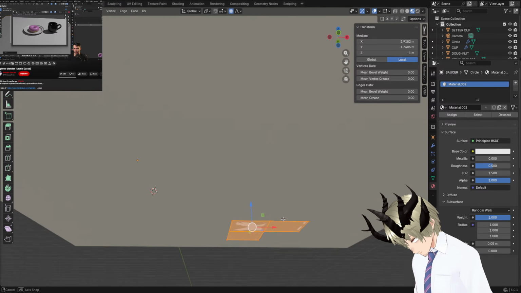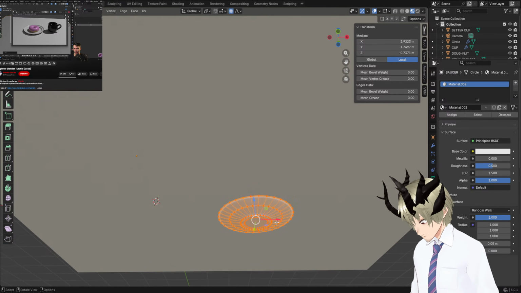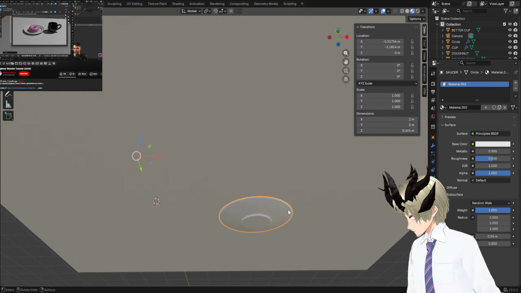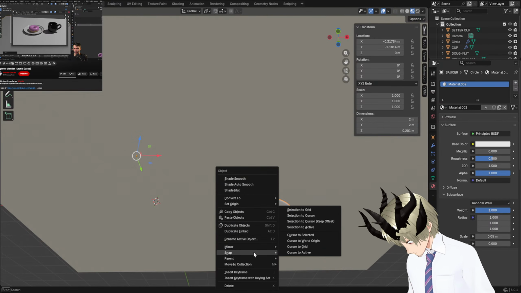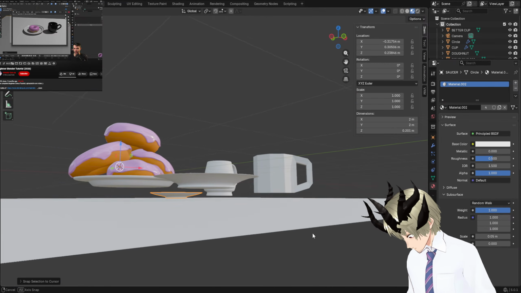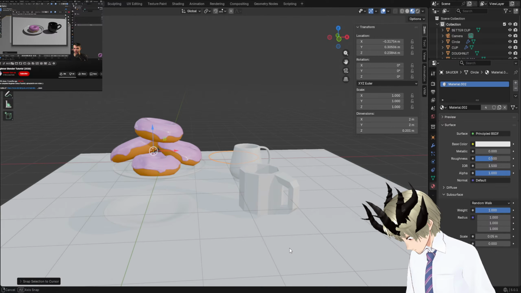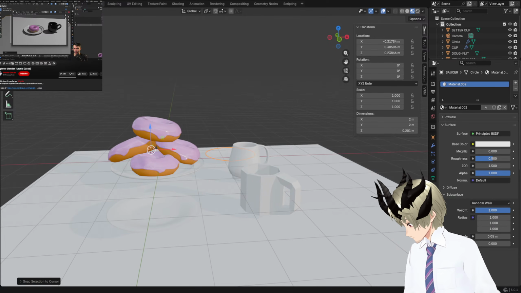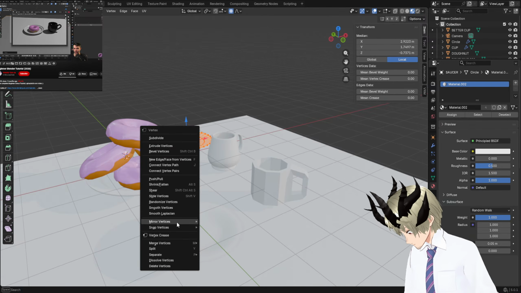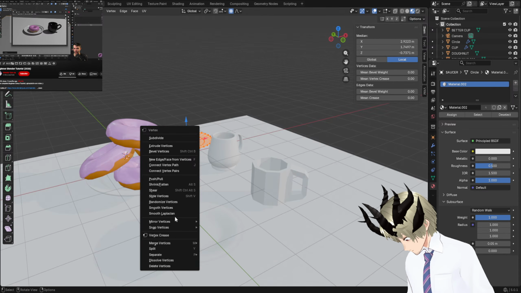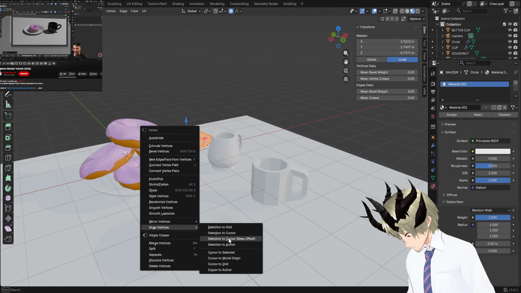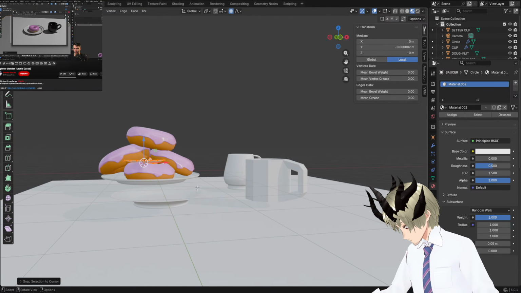Snap to grid. Oh yeah. Okay, now I see the problem. Hold up. Object mode. Snap selection to cursor. Right. Okay, now I see what I did wrong. Snap selection to cursor or keep offset. Yes. Snap. Keep offset. Yes. Okay, now we're done.